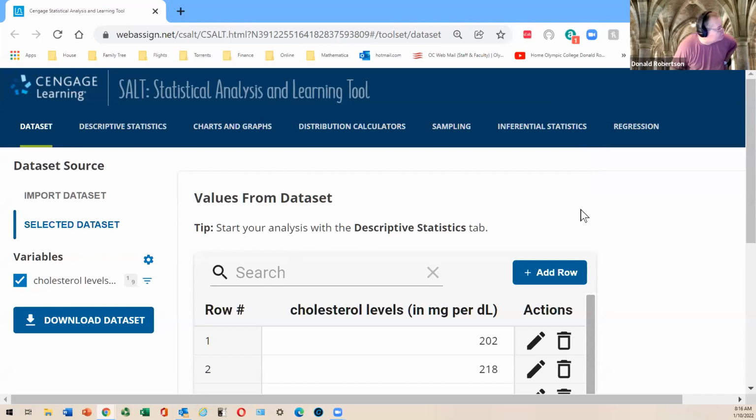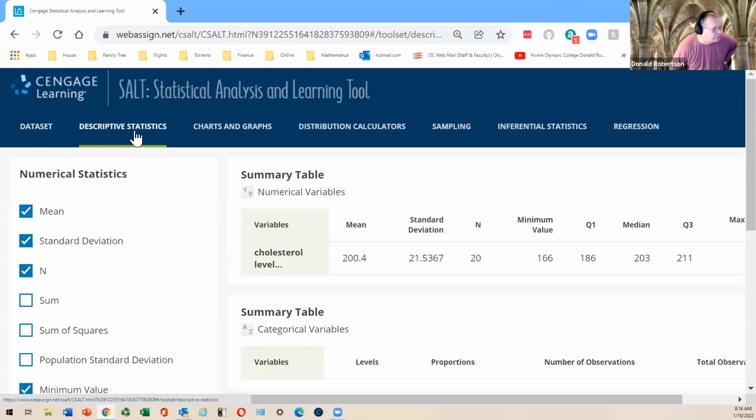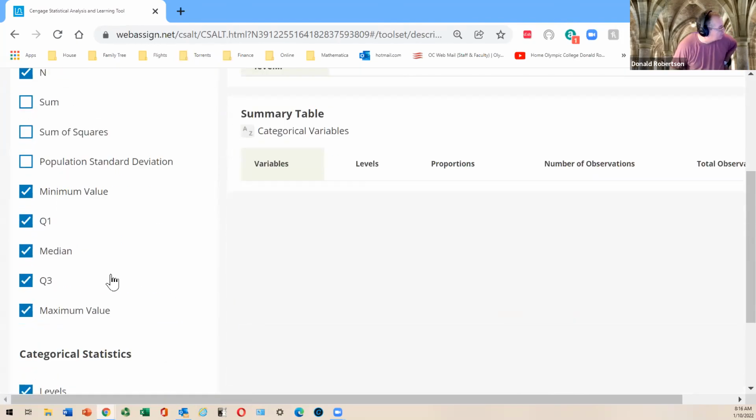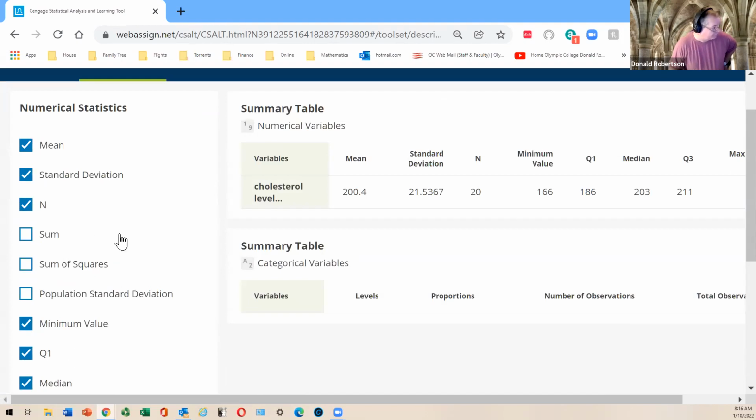And now I'm going to go to descriptive statistics. You see that? I just clicked on it. Descriptive statistics. And over here, it's got a little checkbox of what you want, which is pretty much everything. Can you see that the mean is 200.4? So they didn't call it X bar, but it is X bar and it is the mean, right?